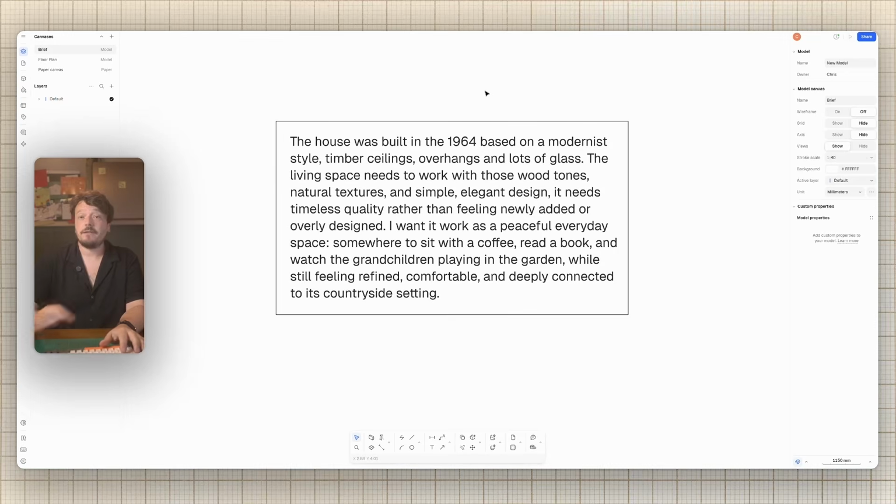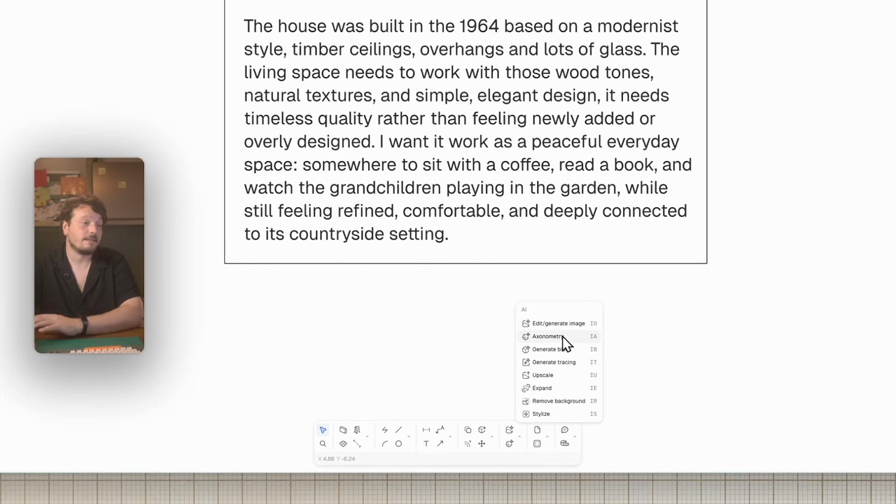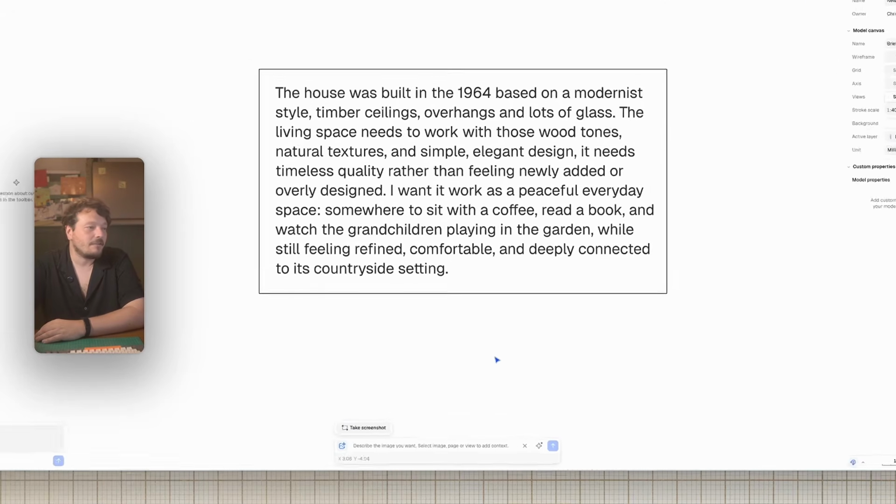So I could spend a lot of time going all over the internet looking for references, or I could use Rayon's AI tool. Rayon has a whole plethora of AI tools. The AI toolbar is actually down here. So we'll click on here and there are a number of different things I can do. Edit or generate image, axonometric, generate block, generate tracing, upscale, expand, remove background, stylize. And these are all pre-made prompts that will help you. So I'm going to go to edit and generate image.